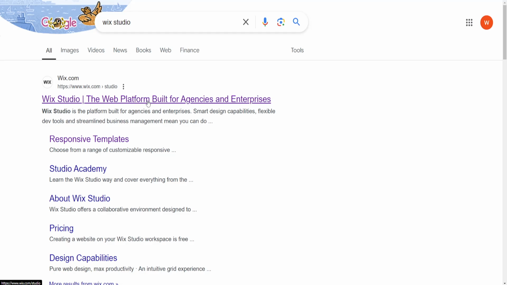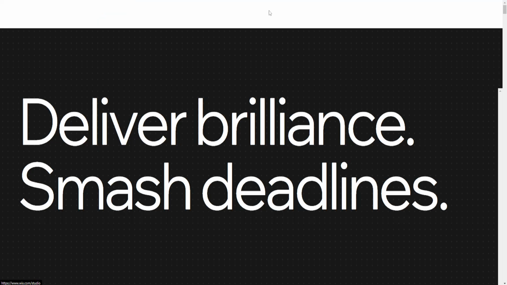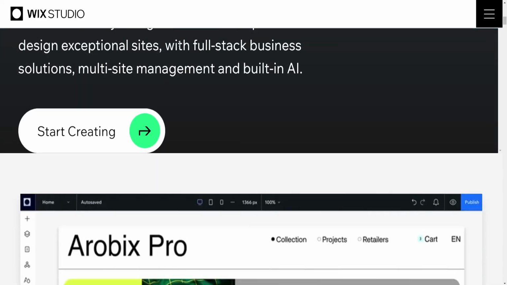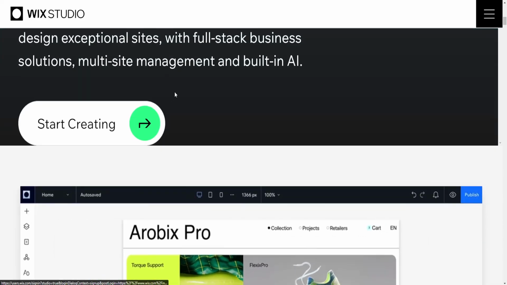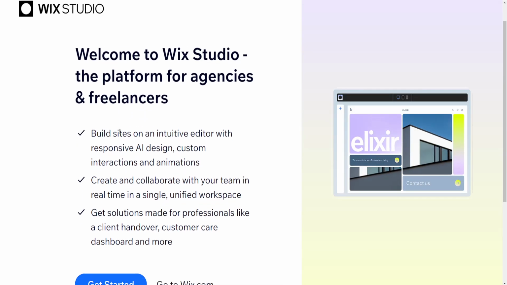So Wix Studio, the web platform built for agencies and enterprises. Now if we scroll down here, you will see start creating. Once we click on it, it's going to show us this.